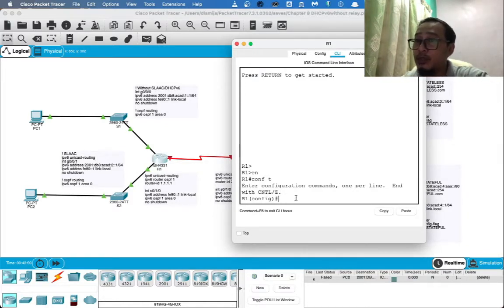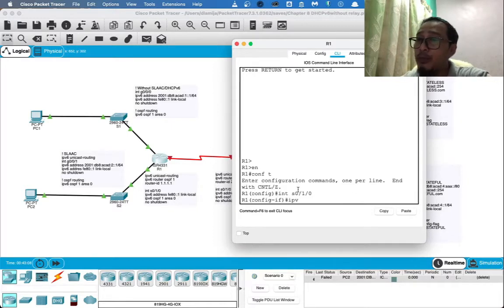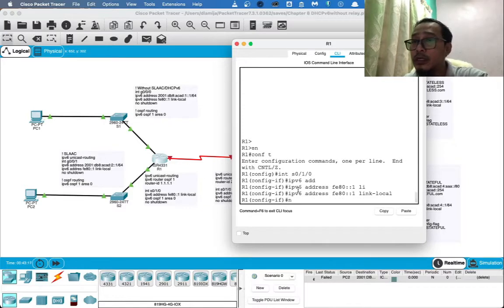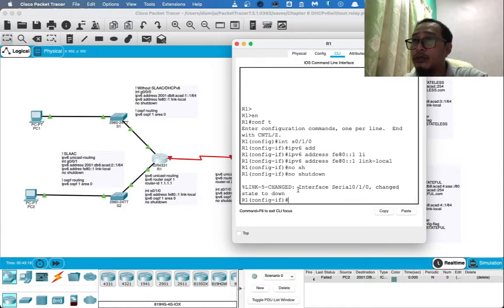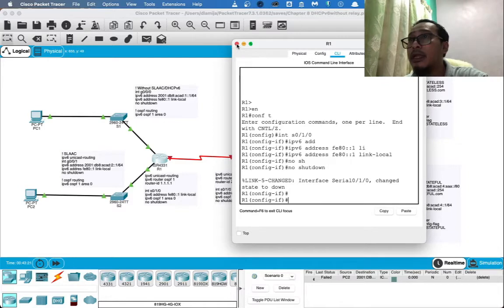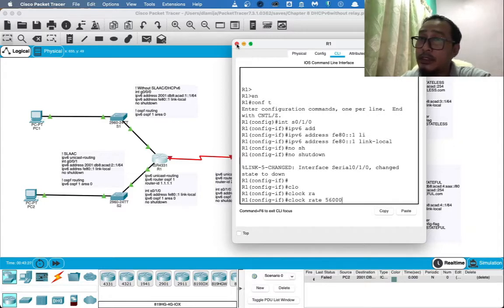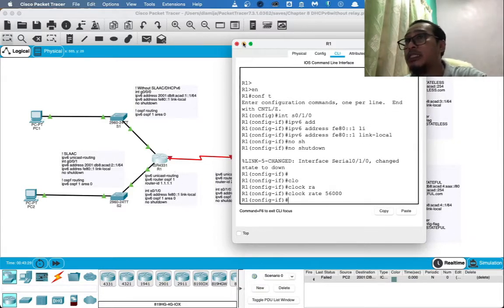So now I'm going to interface serial 0/1/0, IPv6 address FE80::1 link-local, no shutdown. Actually, I also need to configure clock rate 56000 because this is a DCE.